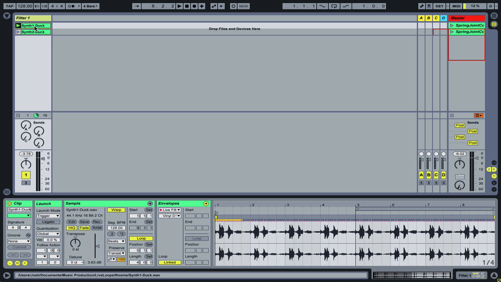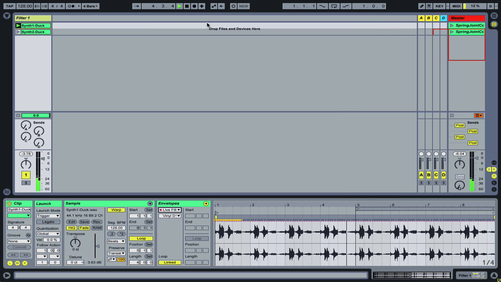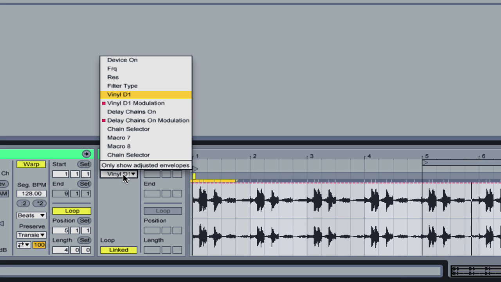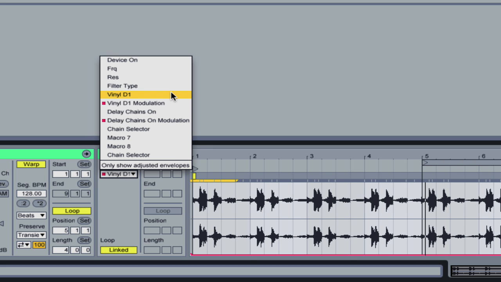So if I open up my synth one here, and let me just play it a little bit. And I look at my envelopes. So I'm going to select Live Filter, because that's the macro level. And then one thing you'll notice right off the bat that's different between 9 and 8 is that 9 shows the macro, but then it also shows modulation under the macro. Now these are two different settings.